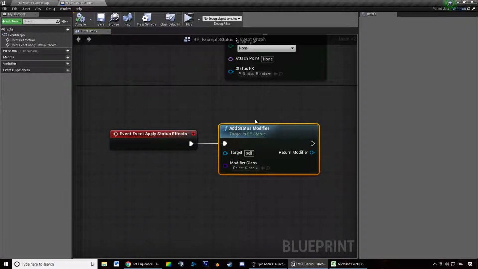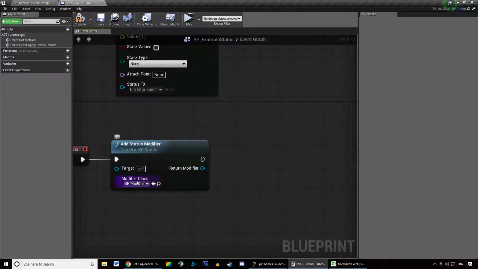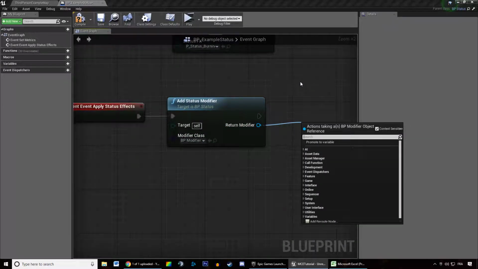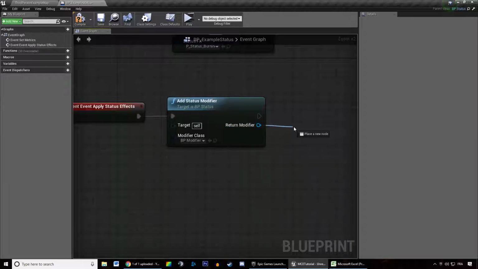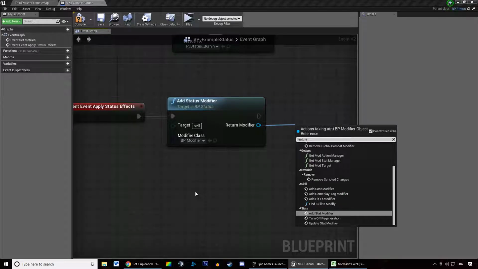So when you are calling this, you can actually say you want a BP modifier. This is actually generating an object which gives us a few features. So if you drag a wire out of the blue pin, this is giving you the reference to the modifier we just generated, and you can type in feature. And there you have a lot of functions.